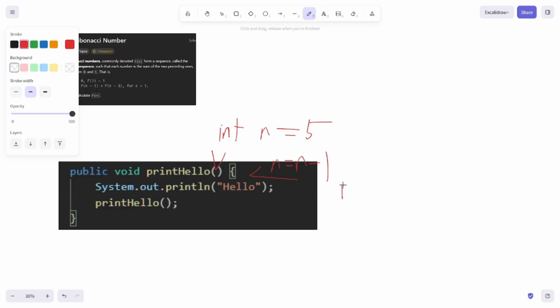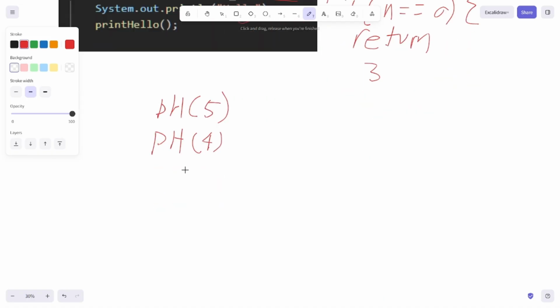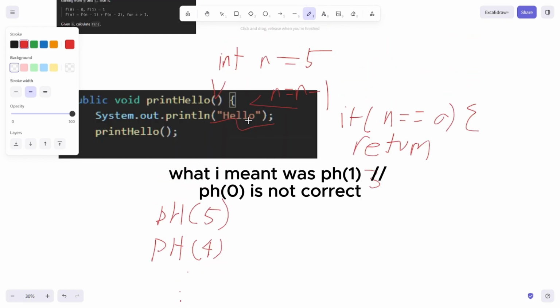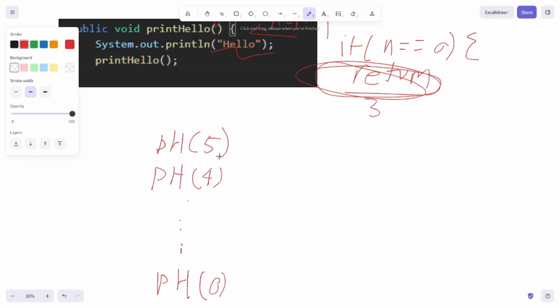And we have an if statement. When n equals 0, we're going to return. So it will keep on printing hello until we meet that condition. Let's just say printHello is ph 5, right? And then it will call ph 4. It'll keep on going, boom, boom, boom, until it hits ph 0. And when we do printHello 0, it's going to basically return, right? Because of the if statement. So recursion is basically calling the method on itself.